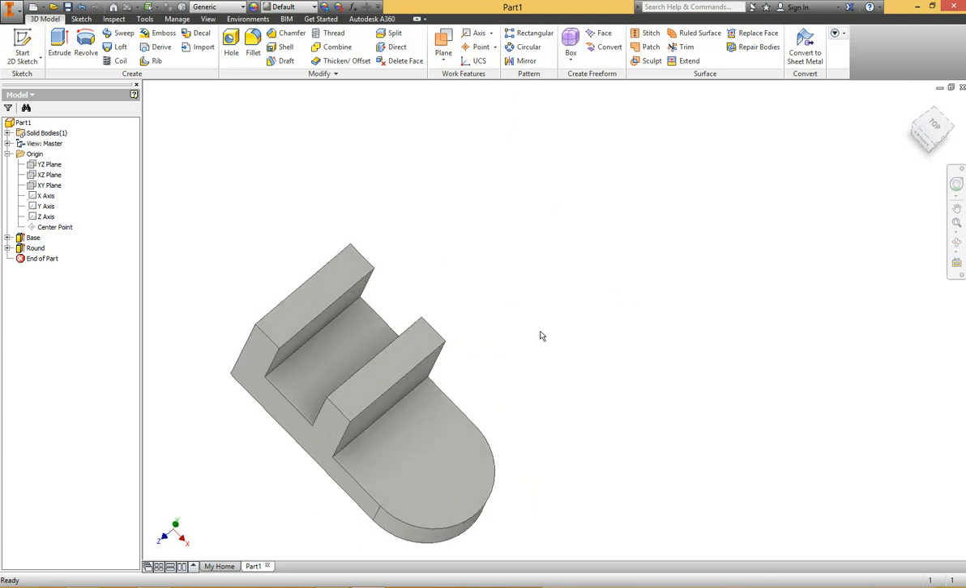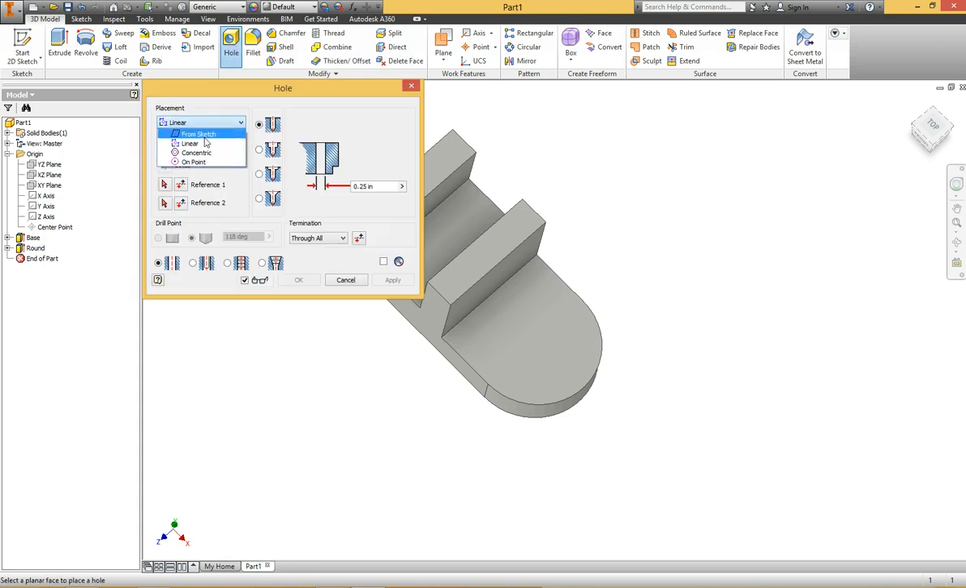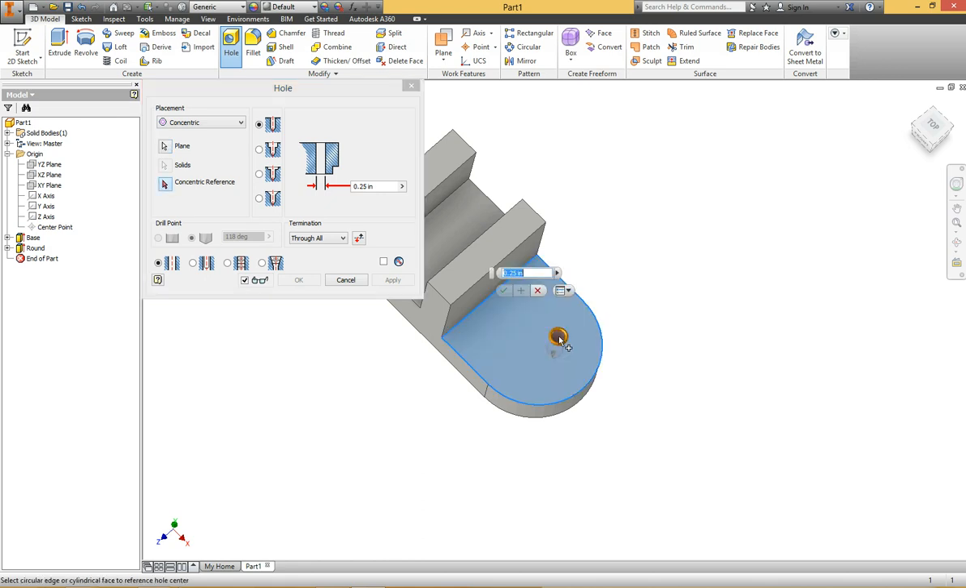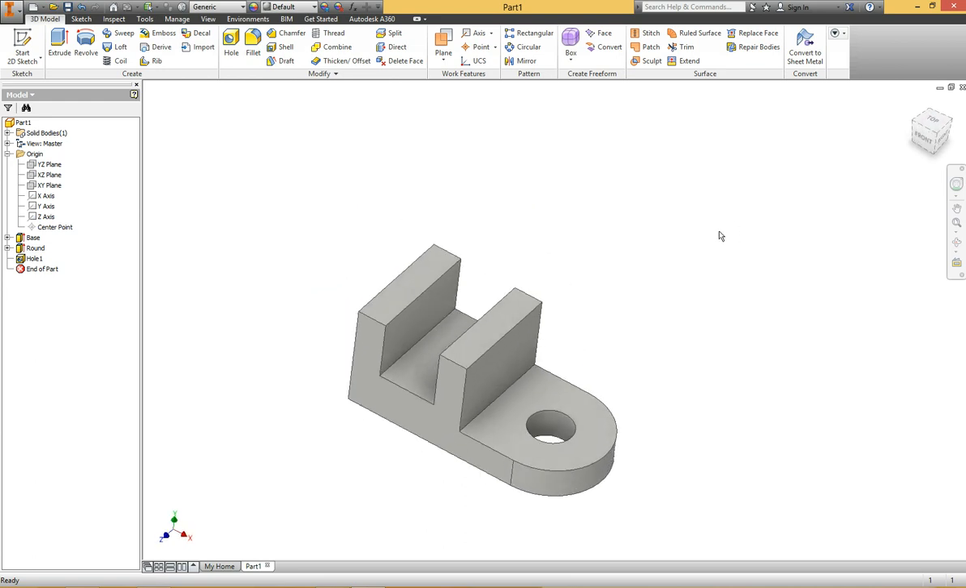Now I want to put a concentric hole right here on the end of it, what we call a placed feature. So I go to my hole command, choose concentric, and the plane will be the top surface. The concentric reference will be the arc. See, it centered it up there. And now my diameter, 0.75 inches. And I click OK, and so now that looks good.